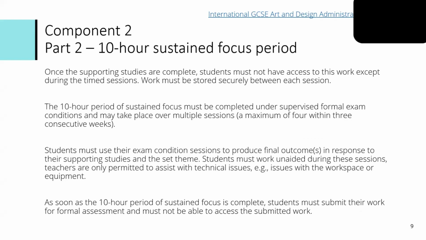Component 2, the 10-hour sustained focus period. Once the supporting studies are complete, students must not have access to this work except during the timed sessions. Work must be stored securely between each session. The 10-hour period of sustained focus must be completed under supervised, formal exam conditions and may take place over multiple sessions, a maximum of 4 sessions within 3 consecutive weeks.